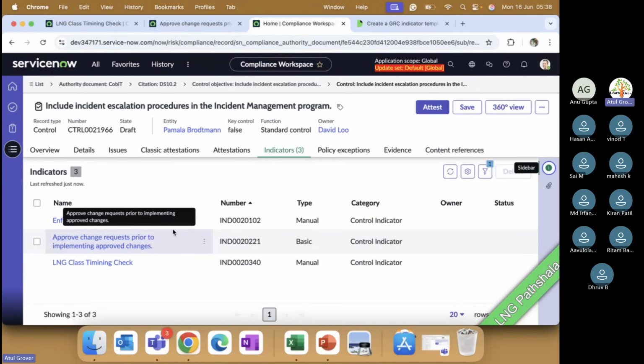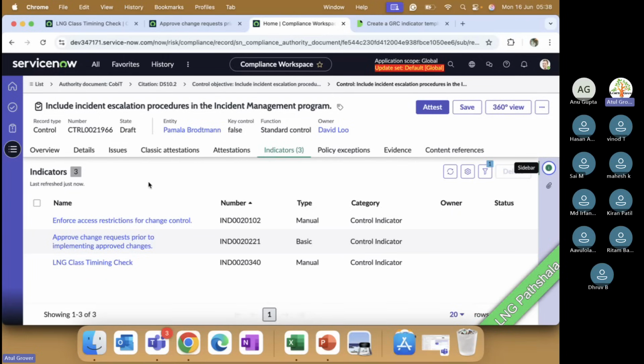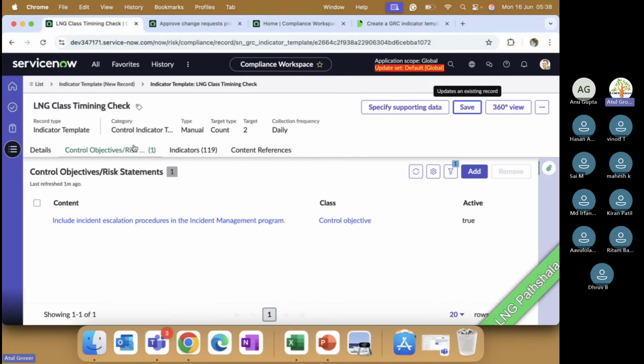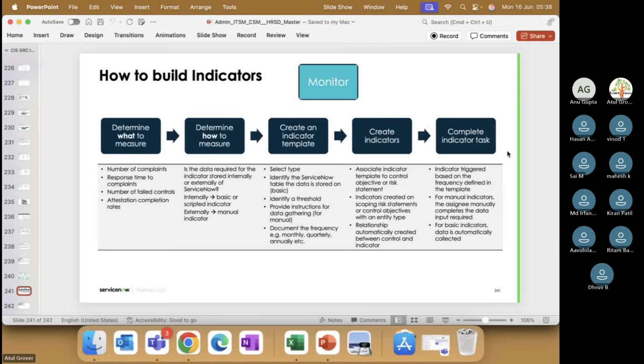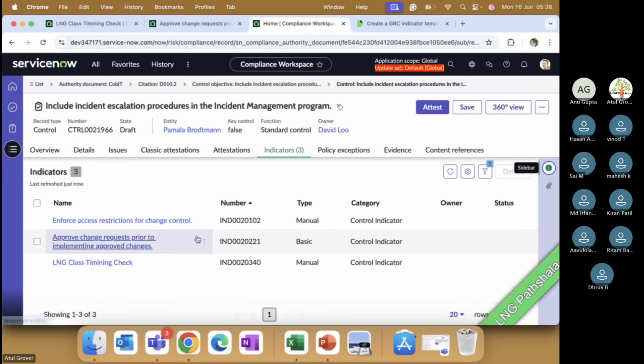Now, what's the next part? ये हो गए. We have done this thing as well. Indicators generate हो गए, because as soon as you link your template with the objective, it gets created automatically. Now I have to test, sorry, to test means I have to complete the task. Go back. Open this one. Let's say open our one, manual.